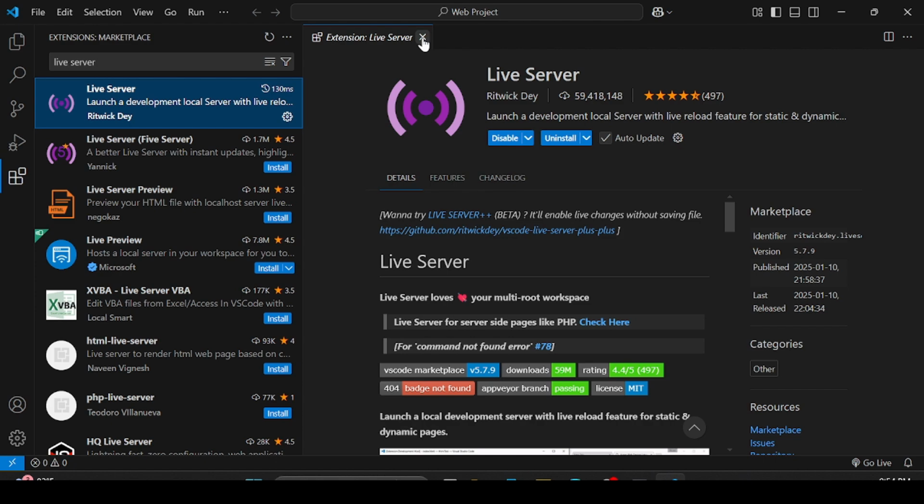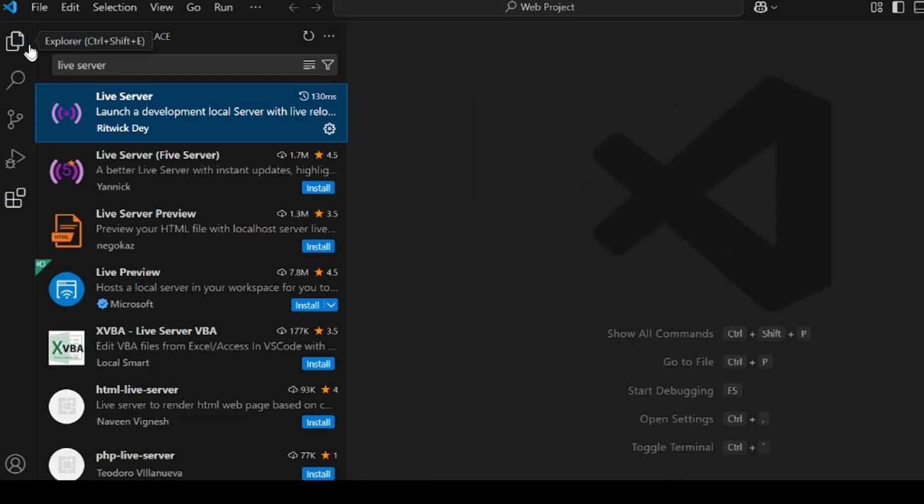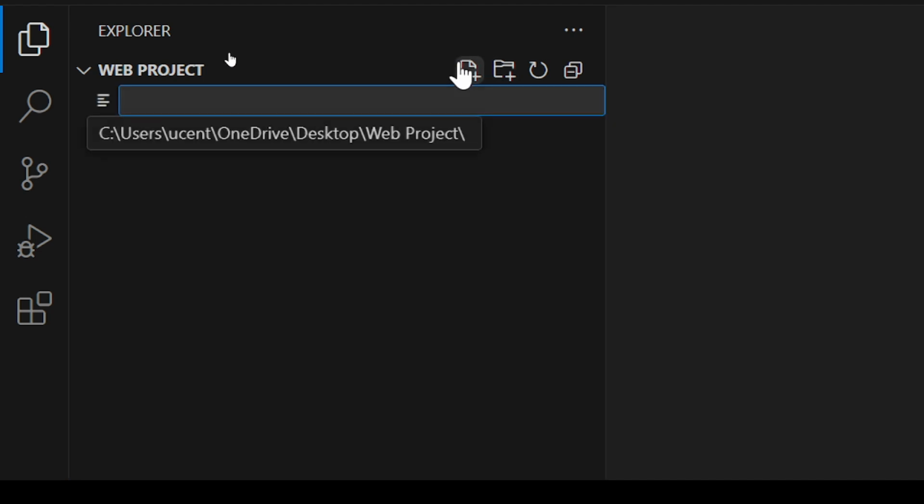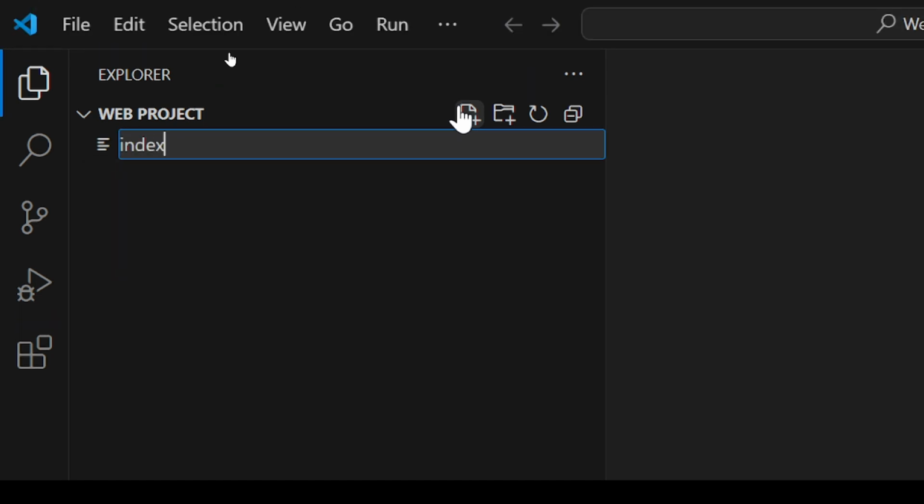So we just have to close it and go back to our Explorer. You click on here to see your folder. This is the web project folder that we recently created. So all we have to do is just bring our mouse over here. You will see New File. So we click on New File, then write index.html. index.html is good. You can also write it in capital letters, it's the same thing, but let's keep it simple.